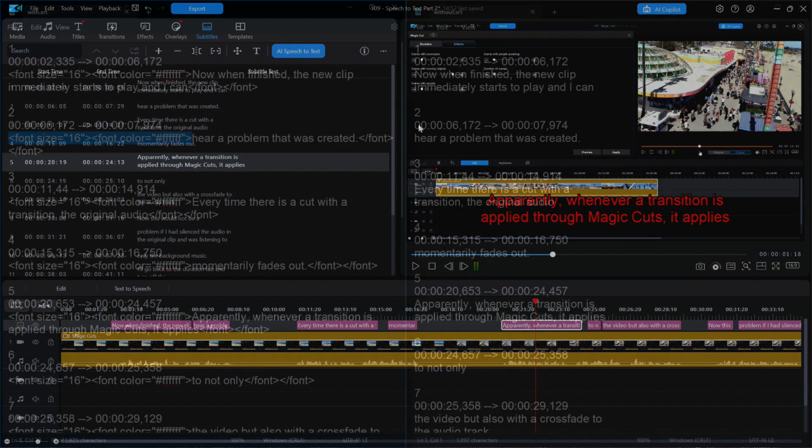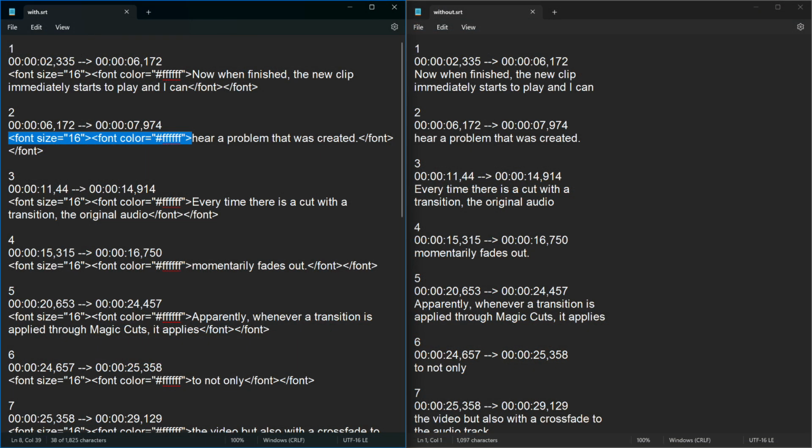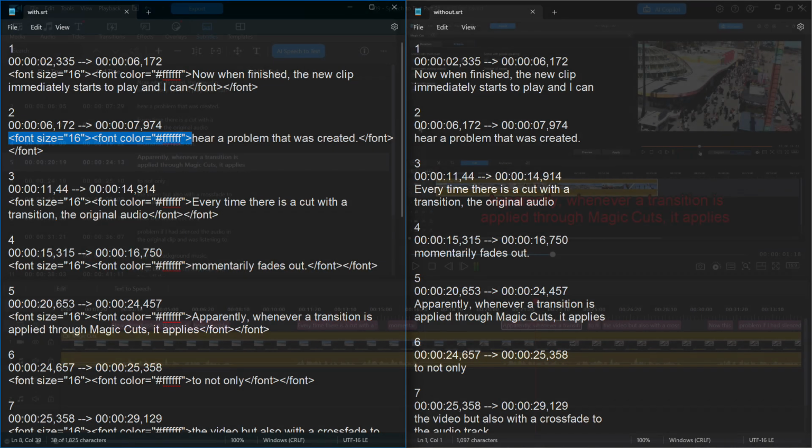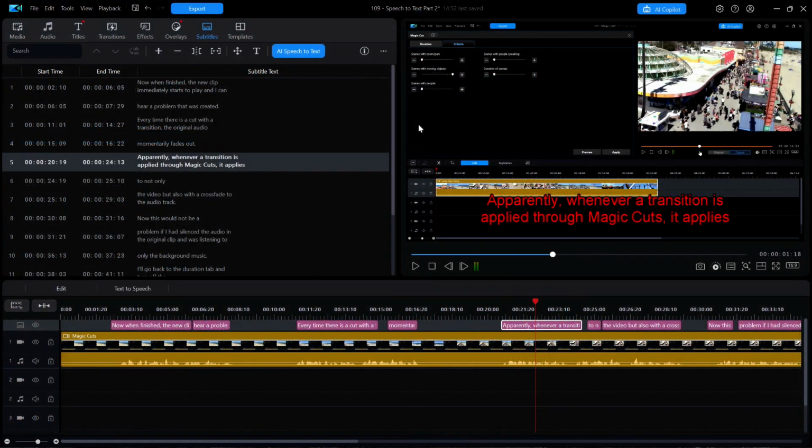Here is a screenshot of the two different SRT files side by side. As you can see, the only differences are the font size and color information. Each of these SRT files can be opened and viewed using Notepad. I'll close out those images and return back to PowerDirector.